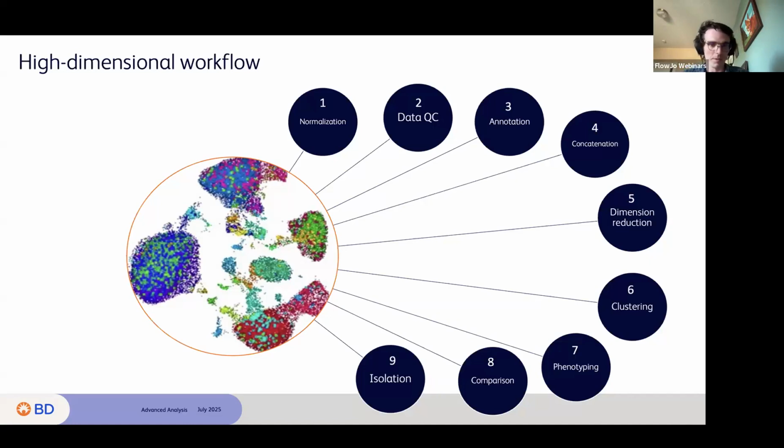So in a high dimensional workflow, we typically have these 9 steps or so. Normalization and data QC, that's like the first thing we might do, just to clean up our data and get down to our good live events that we want to look at for future analysis. And so I've already done those 2 steps before my live demo today. Most of us are probably familiar with QC and gating and cleaning up to our live cells.